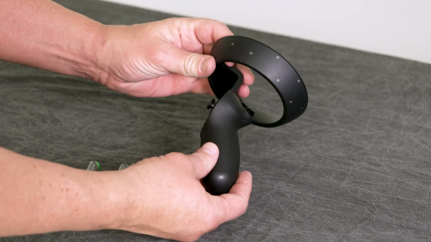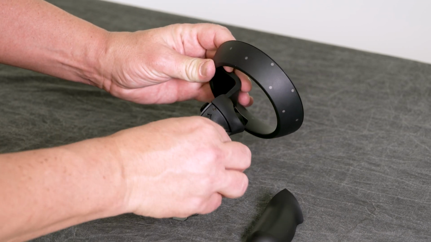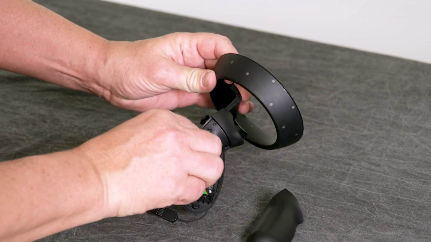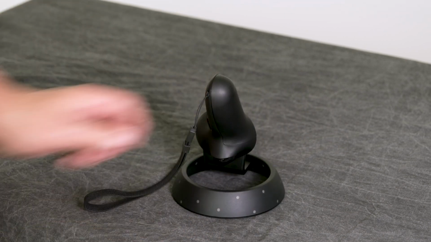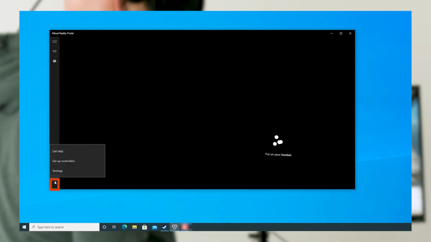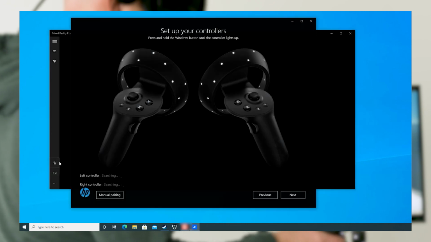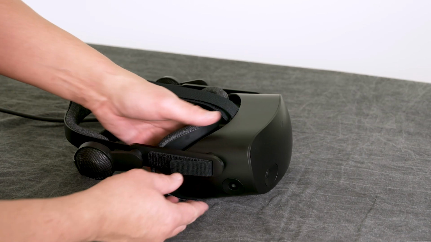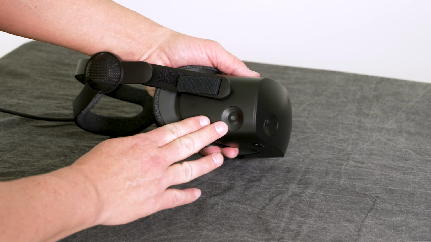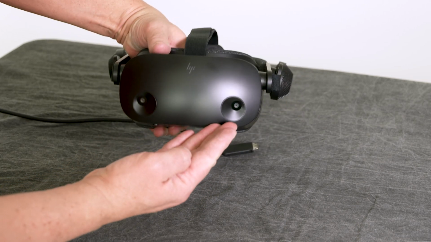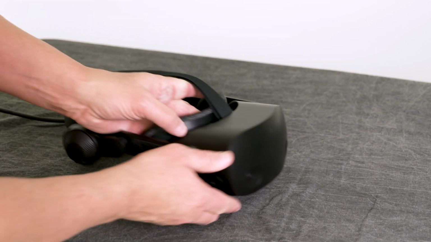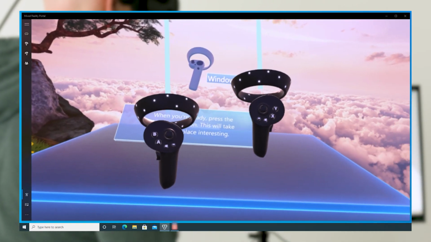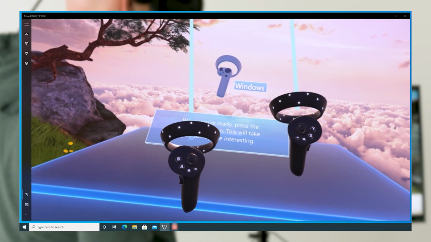If you are having issues with the controllers, make sure the AA batteries being used supply a full 1.5 volts. You can also attempt the manual pairing process by selecting the ellipses at the bottom of the Mixed Reality Portal screen and selecting Set up Controllers. Follow the on-screen instructions. If the movement of the controllers is inaccurate, keep in mind that the cameras on the headset need to see the controllers in order to track them. There needs to be enough light in the room so that the cameras can see the controllers.